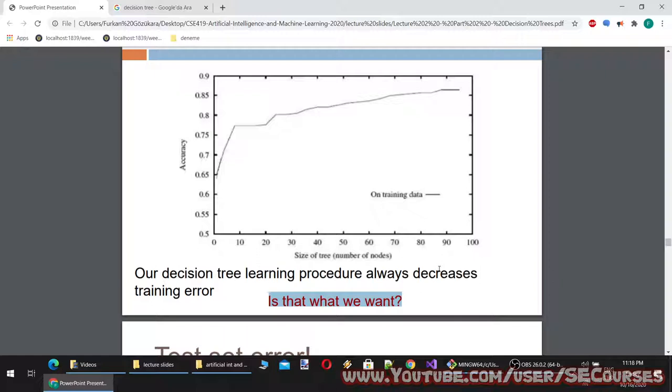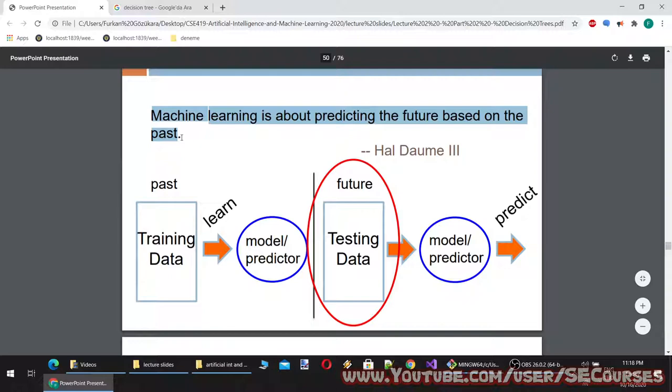Because in machine learning, our aim is to predict the future data correctly, not the past data. We already know the past data. We already know our existing variables' classes. What we want is predicting the unseen data, predicting the future. So we don't want overfitting. Machine learning is about predicting the future based on the past.